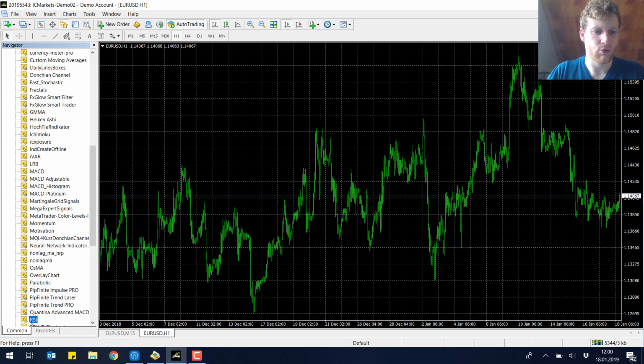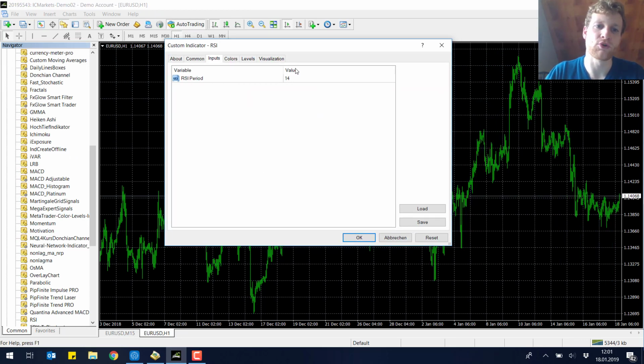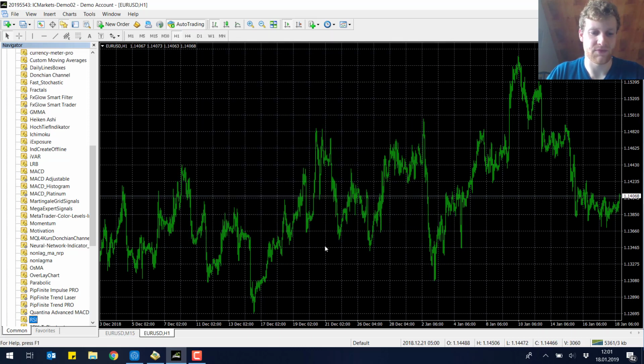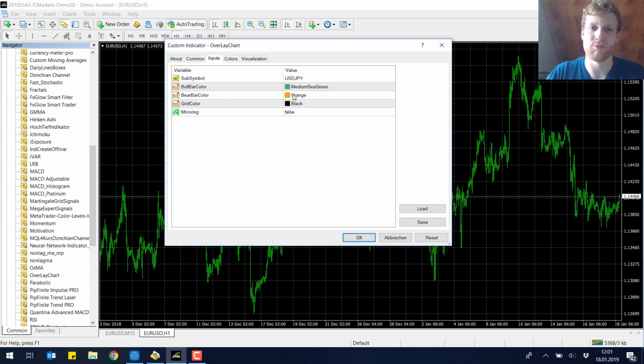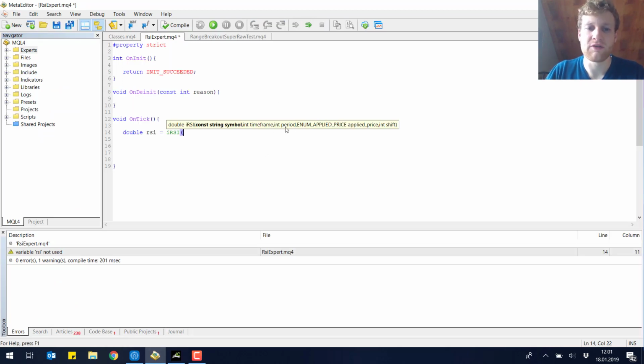I can show it in the MetaTrader. If you attach the RSI indicator to the chart, you have several inputs, like the periods. For this indicator, we only have the periods, but if you choose another one, you might have several inputs. So the period is one of the parameters that is required to call this function.